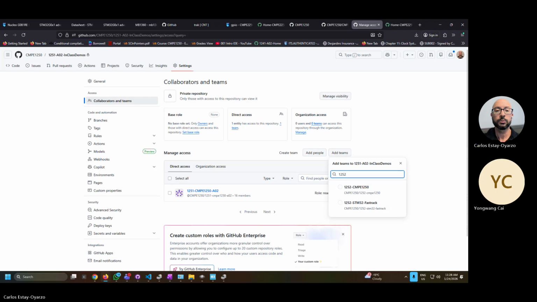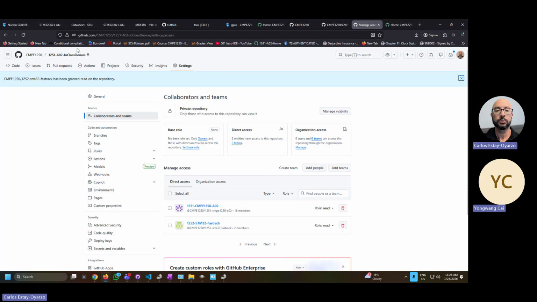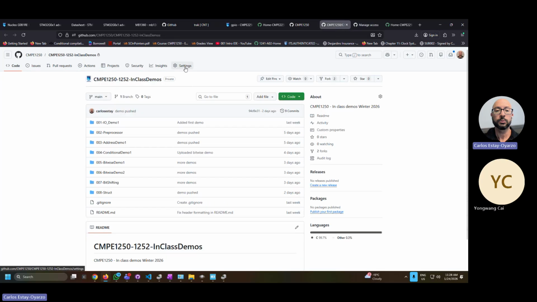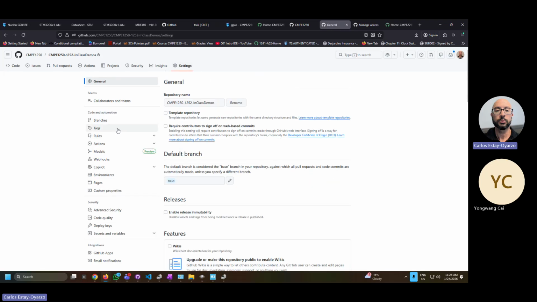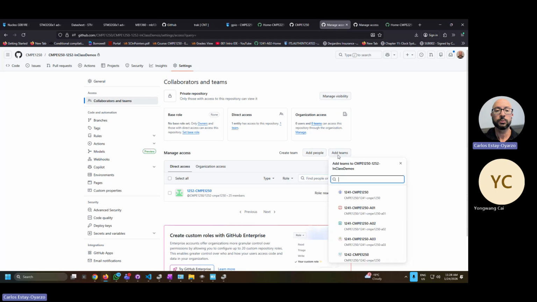1252 STM32 fast track, read access only, unfortunately. Yeah, so this one is the in-class demos from last term and the in-class demos from this term, which already has a couple of things here, but nothing too advanced yet. I'm also going to add you here so you can see things going on from this term. So 1252, no, sorry, add teams.